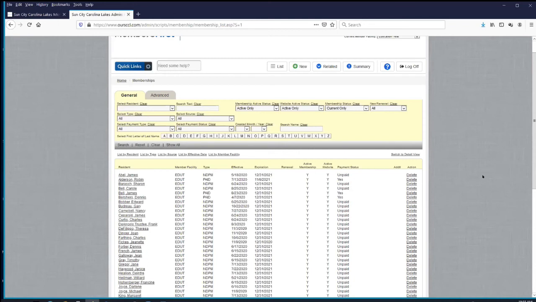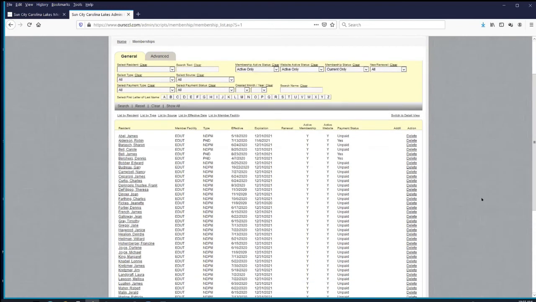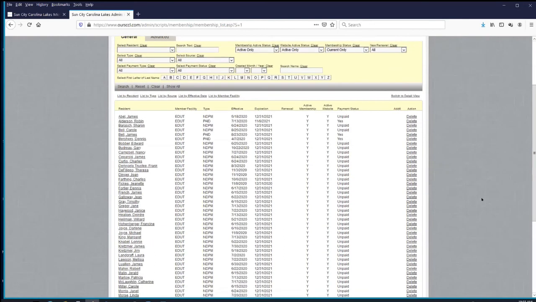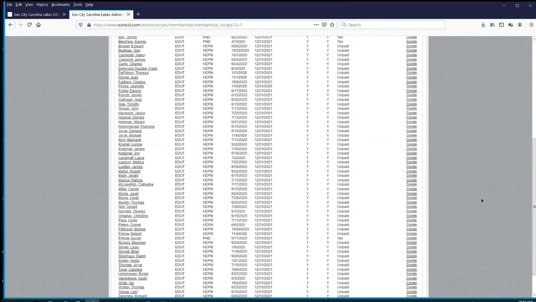When a resident wants to leave a club, all they have to do is hit the unjoin, and no action is required on the part of the administrator. But we're going to look at a member record, what information is in there, how to manually add or delete members if you need to do that, and we'll look at reporting. Let's start by taking a look at the membership maintenance here.